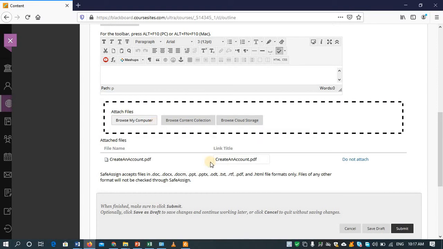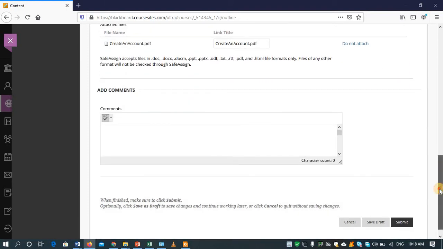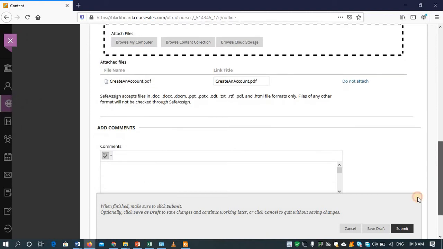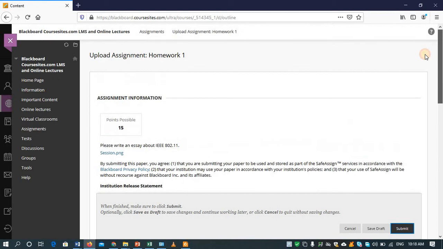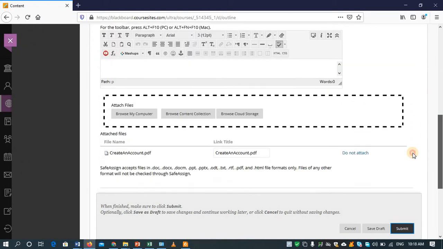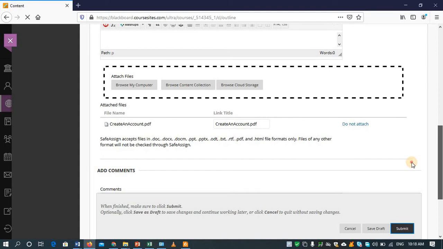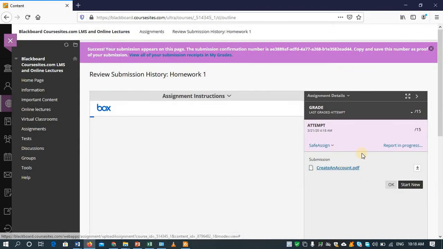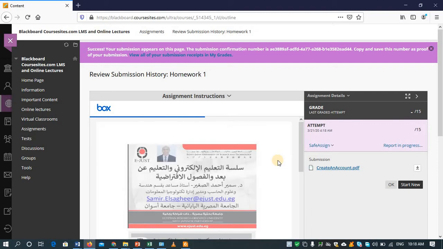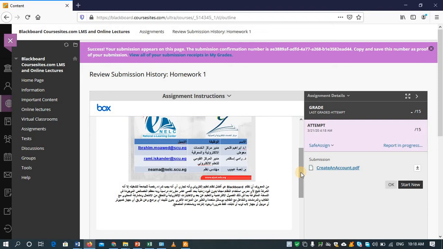Yes, so this file now is being attached, and you can scroll down a little bit and see everything. This is done by the student. The student submits, and don't worry, because the system is uploading the results to Blackboard. So actually, as you can see, this is the PDF file, which is completely visible.